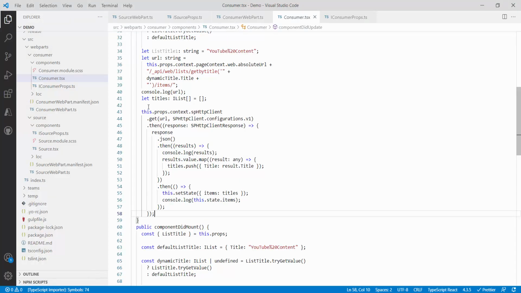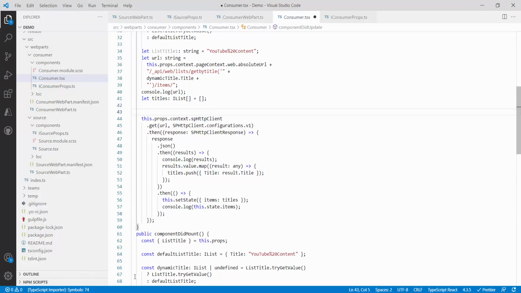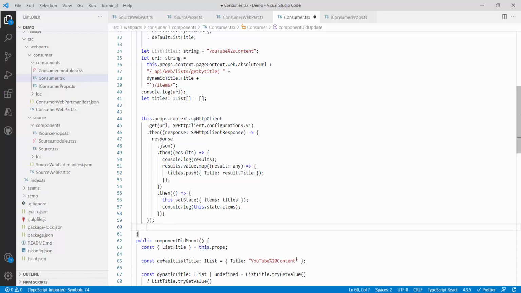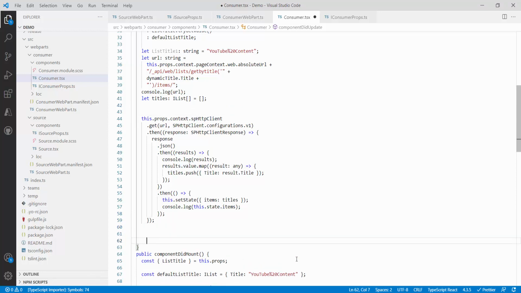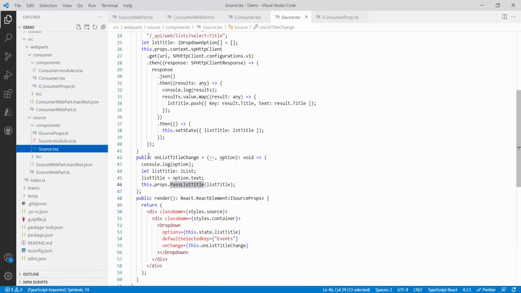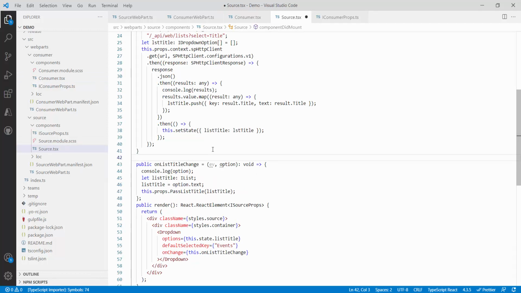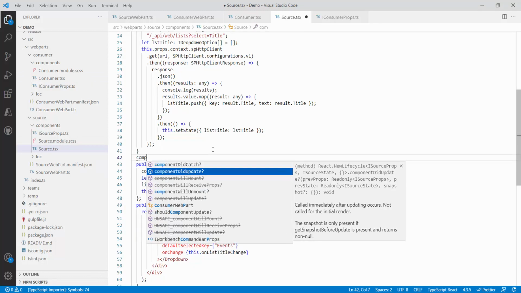Let me go back over here. See, till here it's fine. I have to make sure that changing state happens in a way that it does not result in an infinite loop. In this source.tsx file, just for the sake of showing you, I will write it over here.